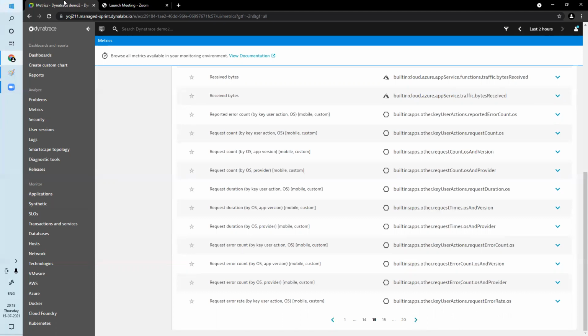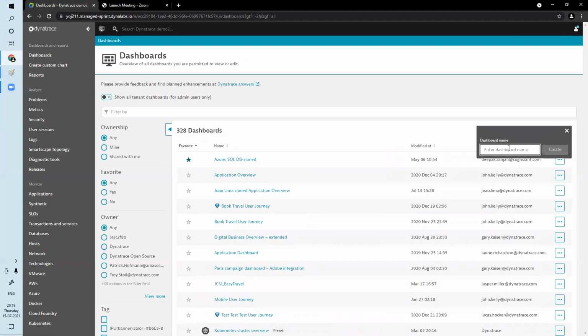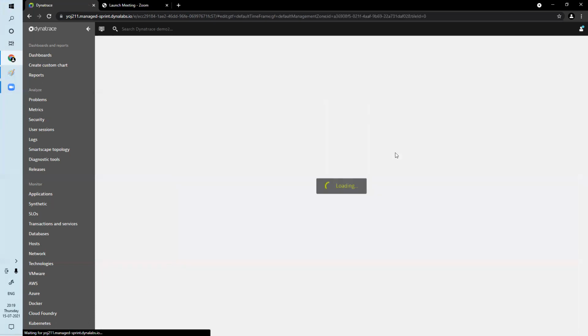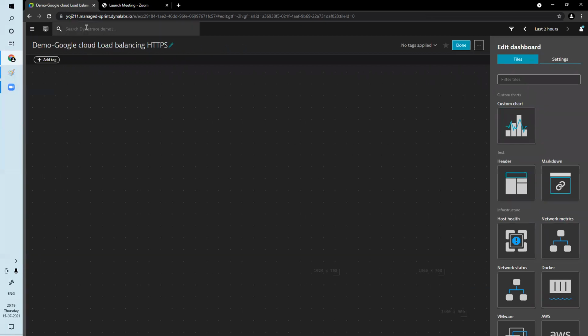So let's go to the dashboard. I will create a dashboard and give the dashboard name. Dashboard name I'm giving: demo-Google Cloud load balancing HTTPS, okay?